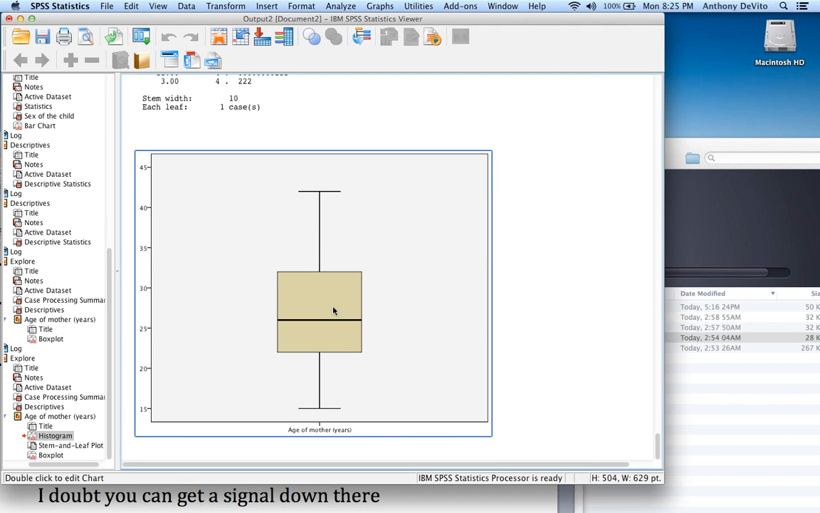But it's even more easily spotted here because you can see that the maximum values are further away from the median than the minimum values are. Right. So when we say skewed to the right, we mean the mean is pulled towards the right.